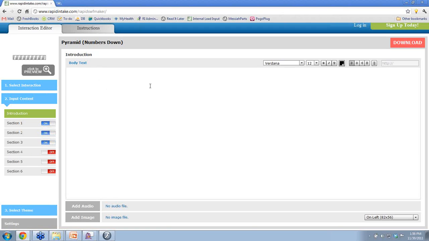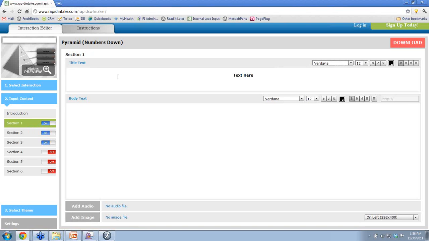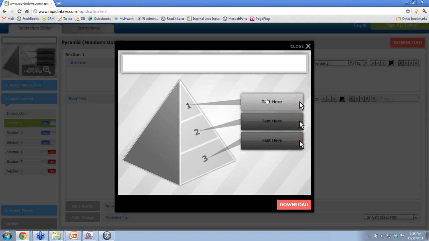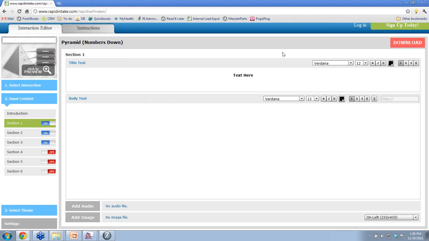And you're going to put in your content down here. So we've got our body text, audio, so on. We can go into each area, put in the title and all of that, and then get a preview. And I'm not going to go through the process, but you can see the type of interaction it creates. And you can download that and move it to your course. So that's another available tool to you called Rapid SwiftMaker on our website.